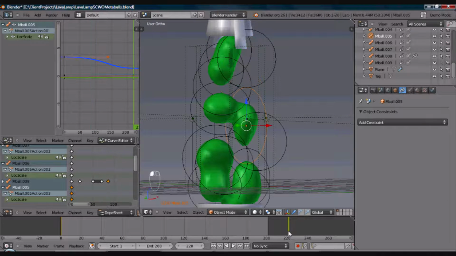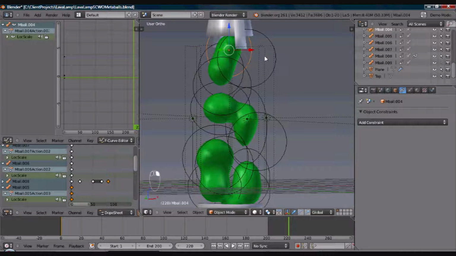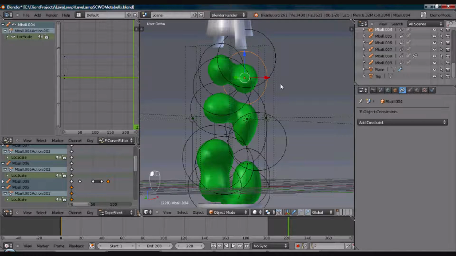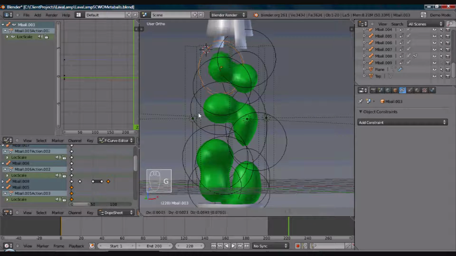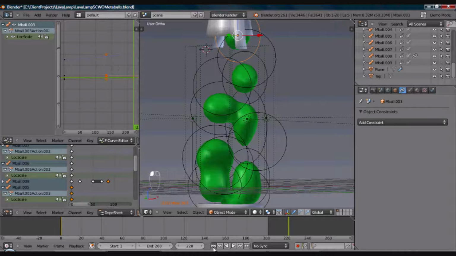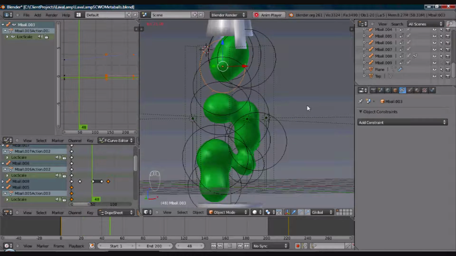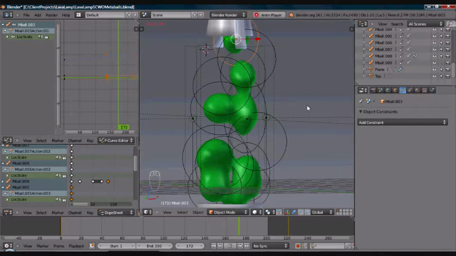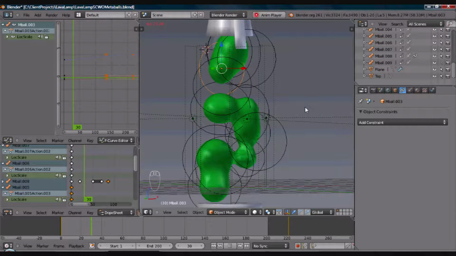Let's go back to frame 220. Grab this one. Do something similar. Maybe put that right about there. I keyframe. Grab this one, and move this one up instead. I keyframe. And let's just see what those two look like. We're all up together. Okay, good enough.